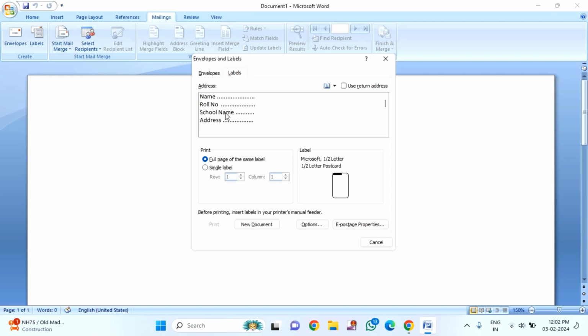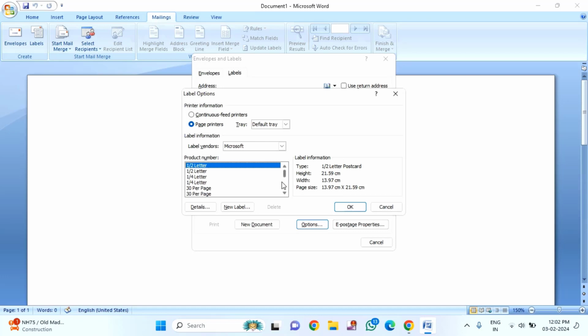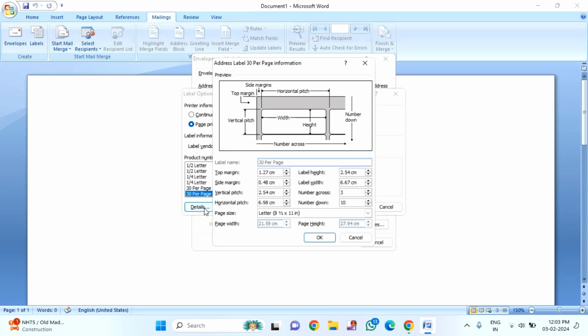After typing like this, you can see here option. Just click on this option. You can see product number. You can select 30 per page. After selecting, you can see here details. Just click on this details.